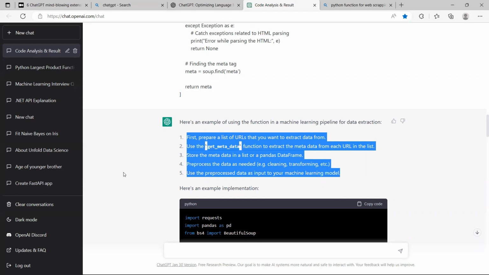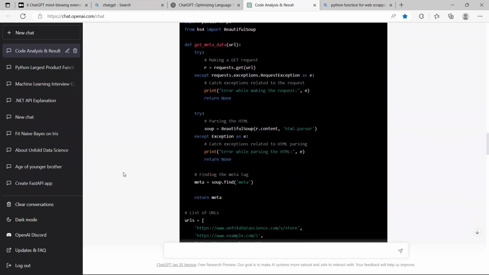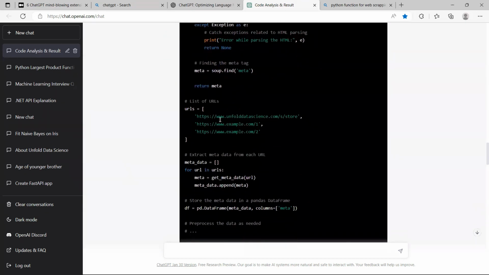Very nicely written 5 steps, and this is not enough. They have given code as well. So you can see it is doing everything that was mentioned there. And there are some example URLs. You can change these URLs to whichever website you want to go for collecting your training data. And then everything is stored in a DF.